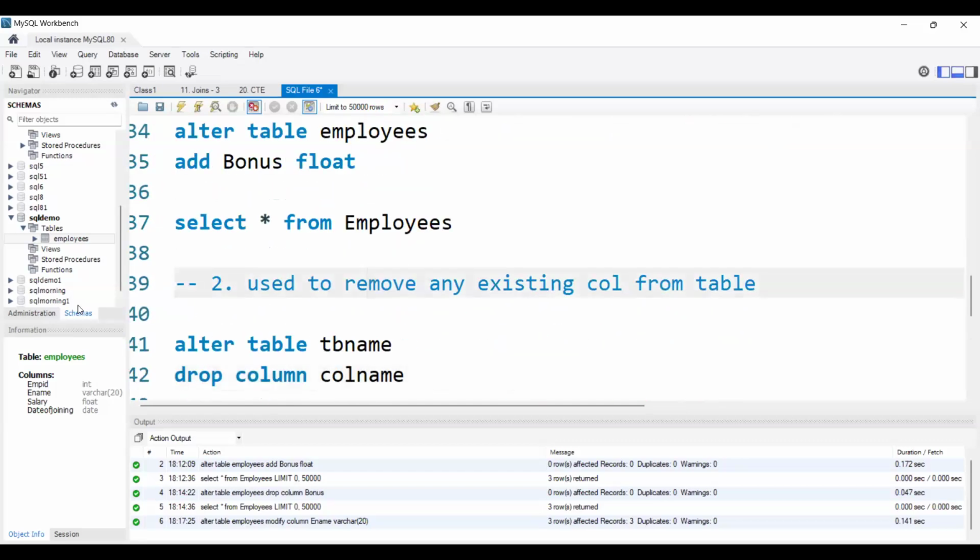Now the second use case is if we want to remove any existing column from the table, right? We already have one table. If we now want to remove any already existing column, then also we will use the alter command only. But inside the alter command we will use the drop keyword, right? Like this: alter table, table name, drop column. Here we need to mention the keyword called column, then only SQL will understand that we want to drop a particular column, and then we need to mention the column name.